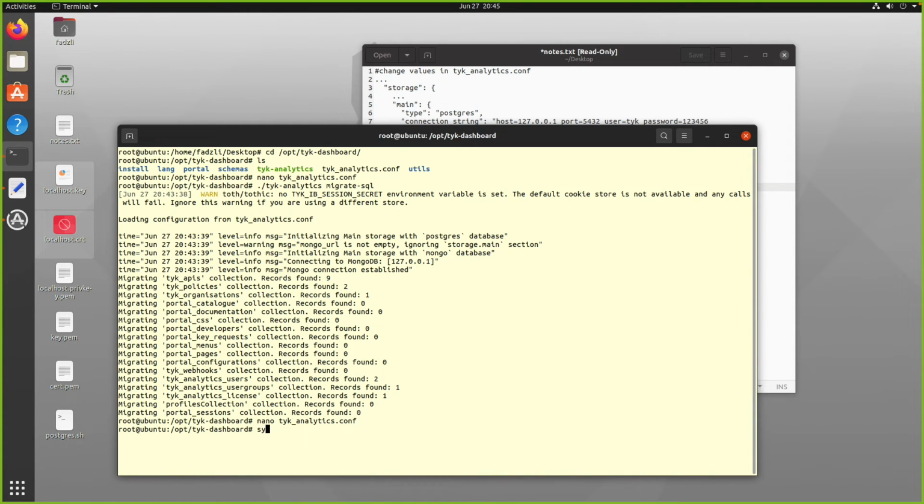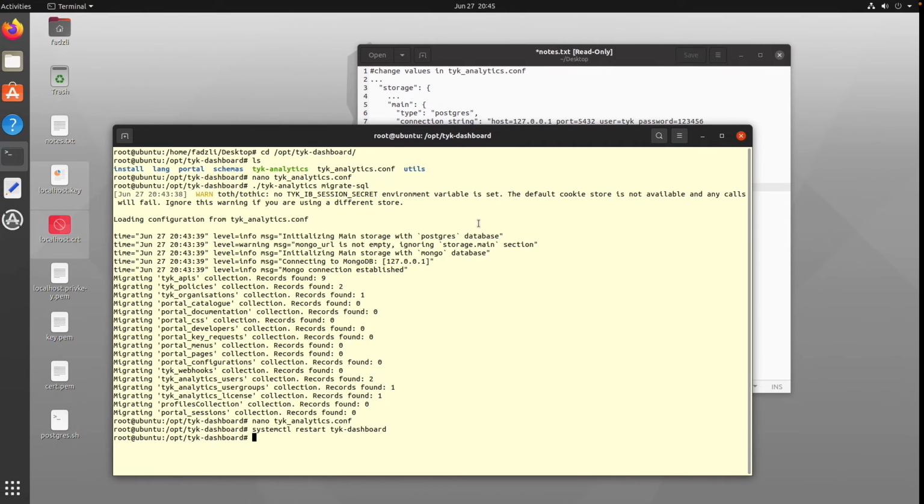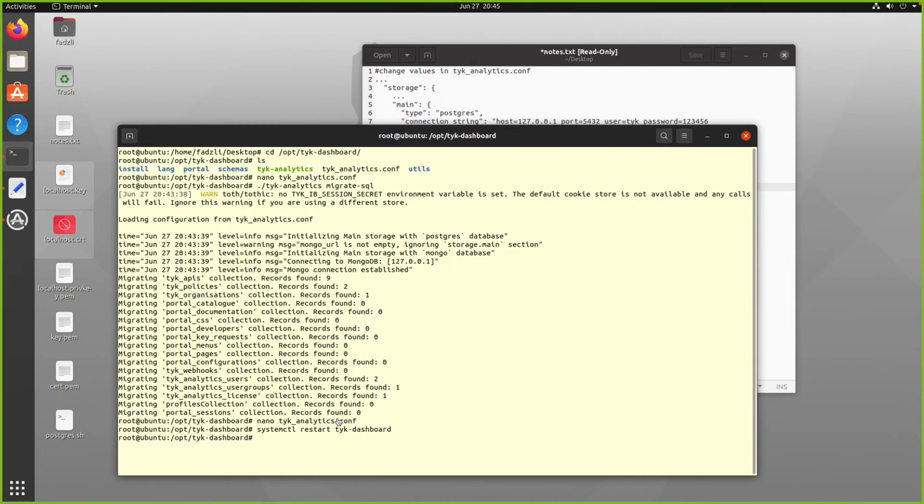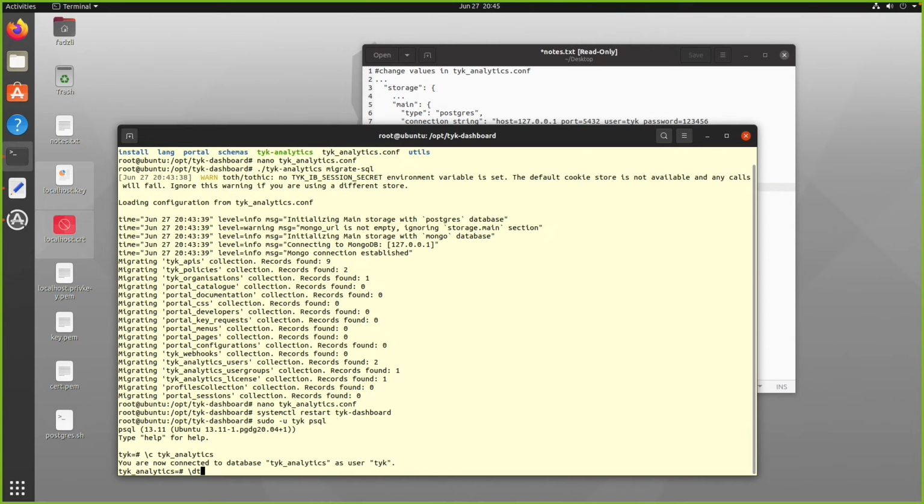Once that's done, next we need to do a restart on the dashboard to ensure that it's connecting to your Postgres database. So once that's done, just do a quick status check. Once done, we need to log into our Postgres database, and we'll move on over to our tag analytics. So we're now connected, and we just list down.